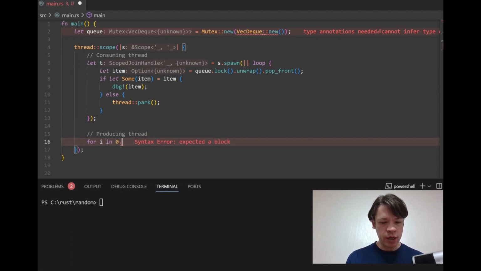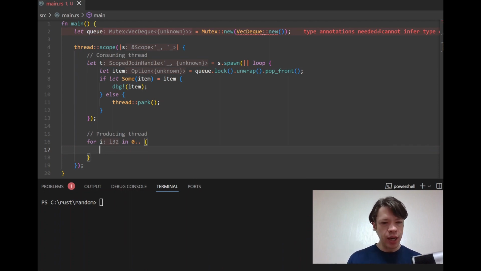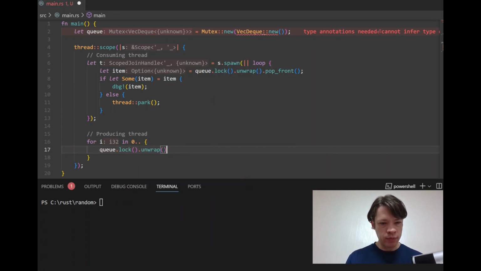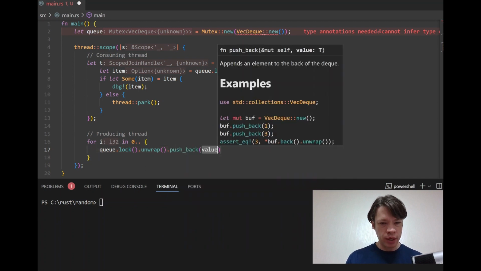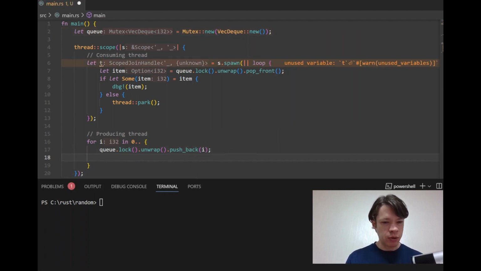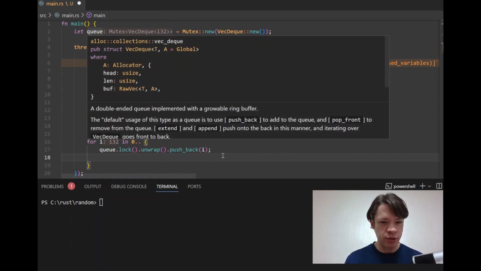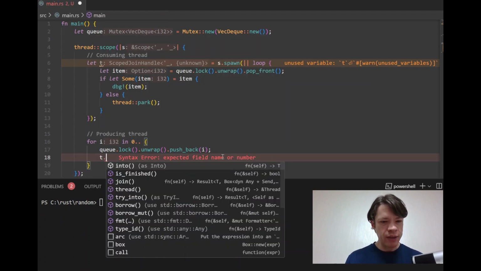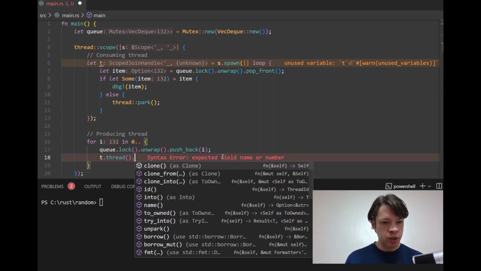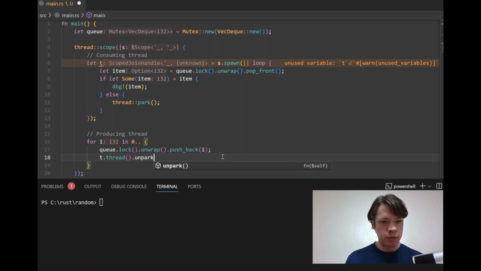So for i in 0.., and that will give you an i that goes up forever. What it's going to do is q.lock().unwrap().push_back(i), and now this type annotation problem goes away. It now knows what type it is, so we didn't even have to say what sort of a VecDeque it is. It knows it's i32. Then you give it an item, and then say t.thread().unpark().